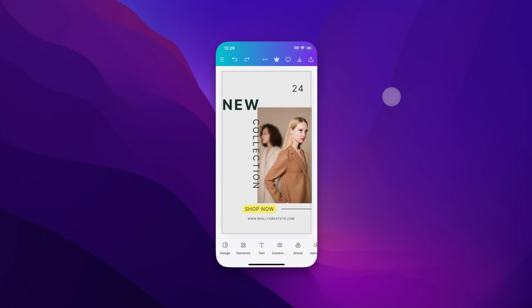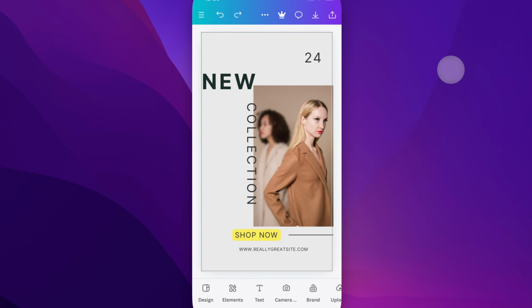In this Canva tutorial, I'm going to show you how to select all on Canva mobile. Now, this can be a tedious process. There's a little easier way, and there's a hack for a quick and simple way here at the end.